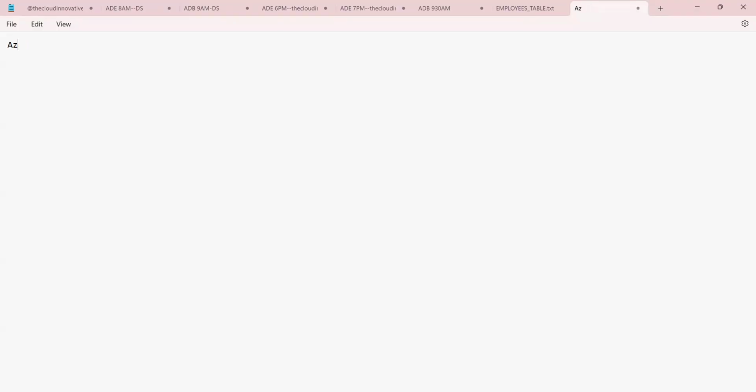So what is Azure Databricks? When we talk about Azure, what is Azure? Azure is nothing but a name used by Microsoft to market their cloud services.